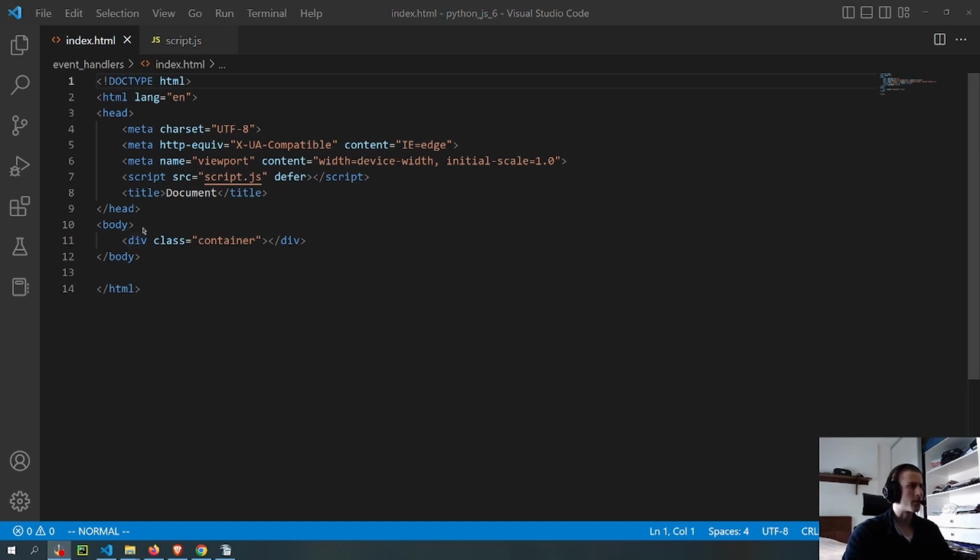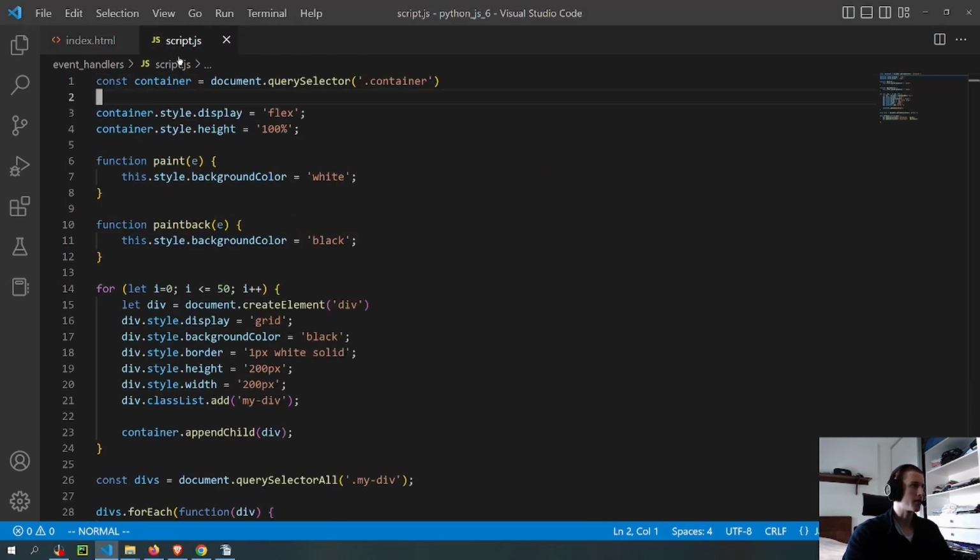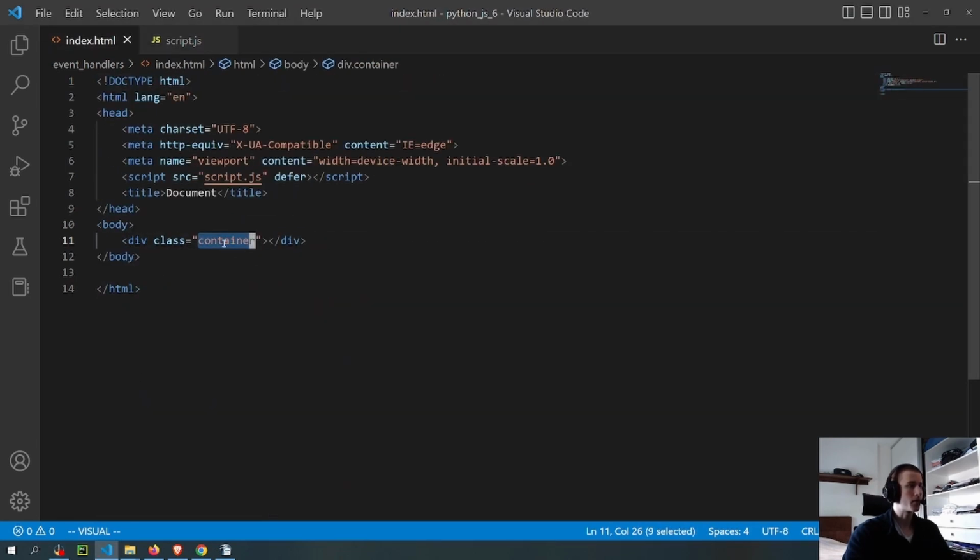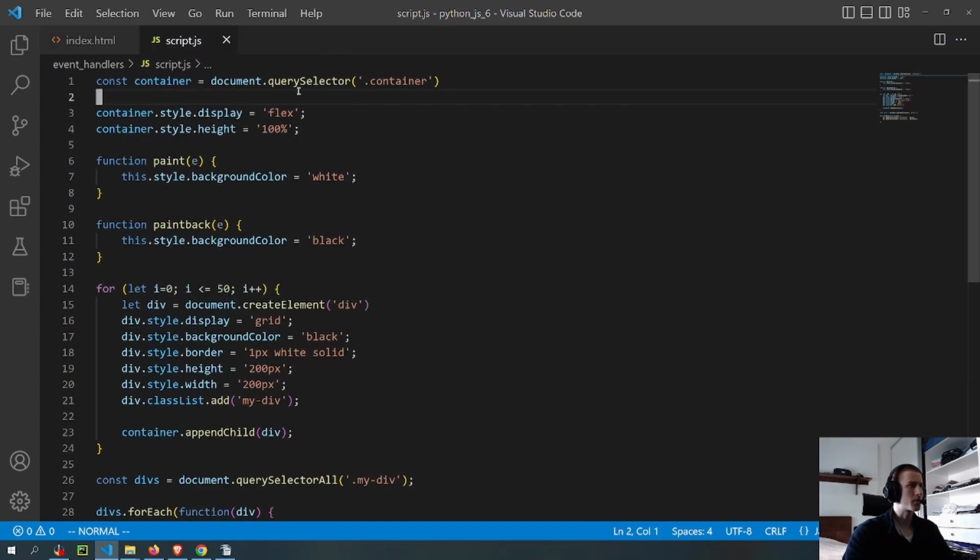But here I have a simple HTML page with a div with the class container. And then the way that you are able to manipulate this div in JavaScript is to use something called querySelector on this document object. And document is a global object in the browser.